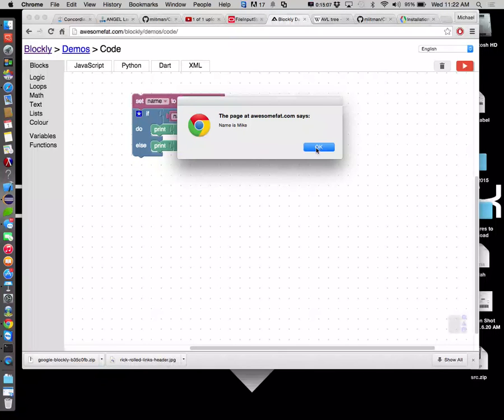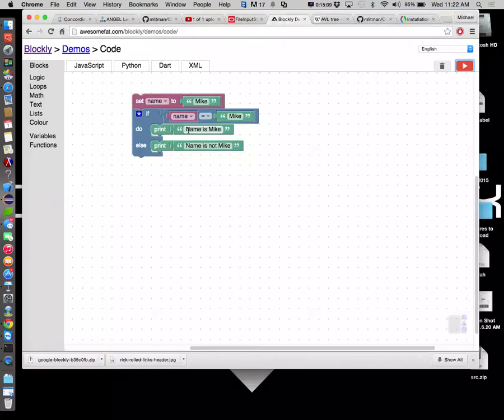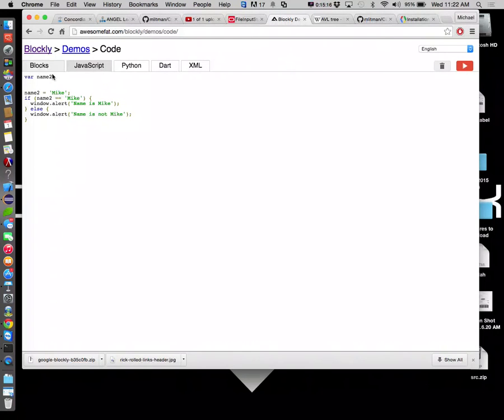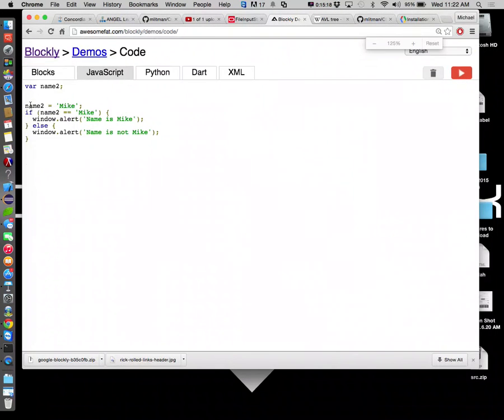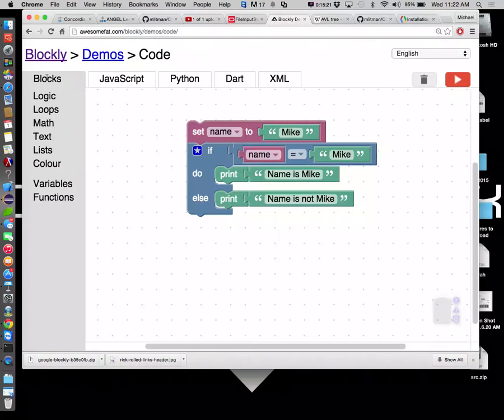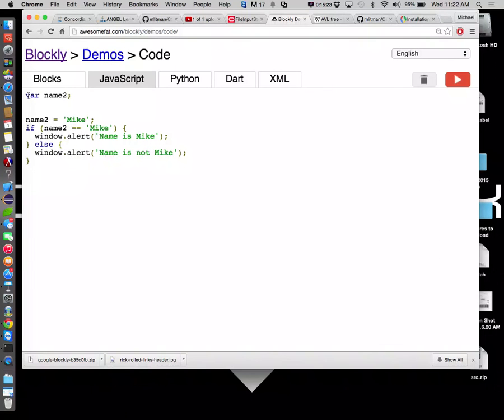Okay, so that's kind of how the logic works. But more importantly for us, just from understanding how this connects to our cross-platform tool stuff, notice that if we click on the JavaScript, let me make this a little larger, we get a variable defined called name2. We initially set it to Mike. We ask the question if name2 is equal to Mike. Then we put up an alert box that says name is Mike. Otherwise, we put up an alert box that says name is not Mike. This is the JavaScript version of that code.